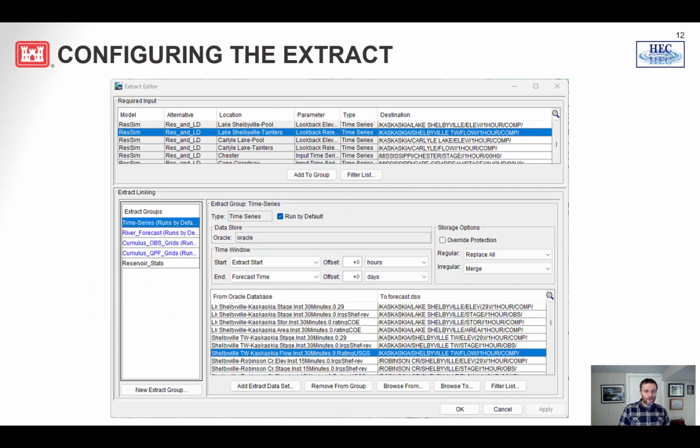Once we get the model linking done, then we're going to configure an extract. So the extract, generally you can select from the top up here. You'll select what you want from ResSim. It'll go down your extract, and you can create where you need to from your Oracle database or from the cloud, the CDA. It might also come from other sources as well. So maybe you have a local TSS file.